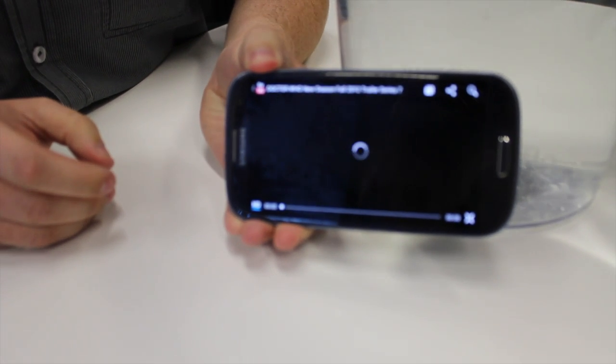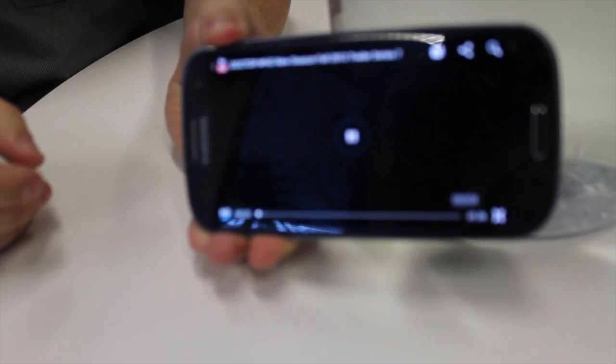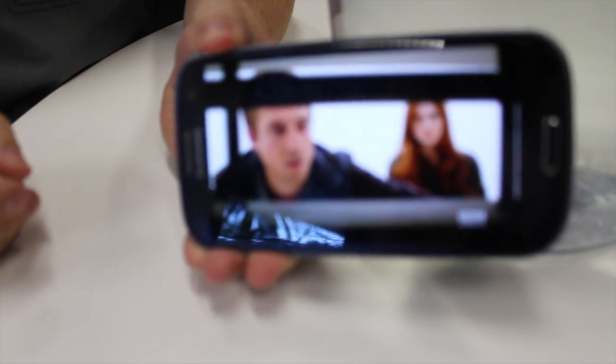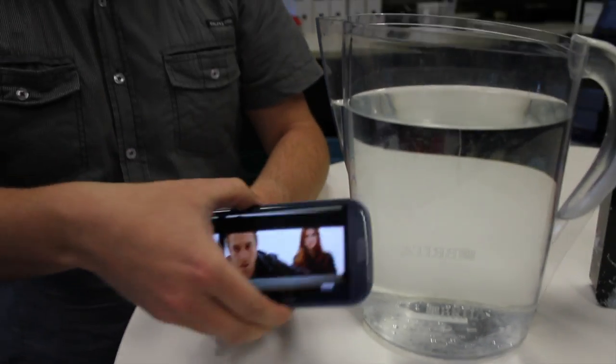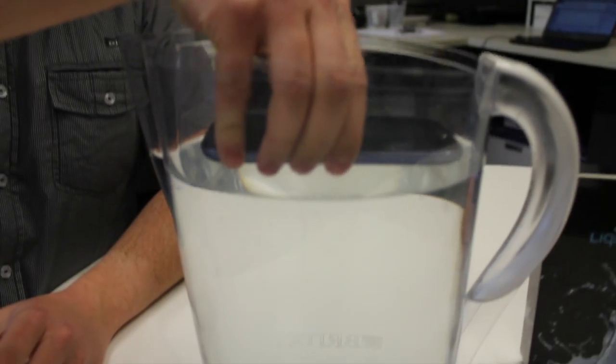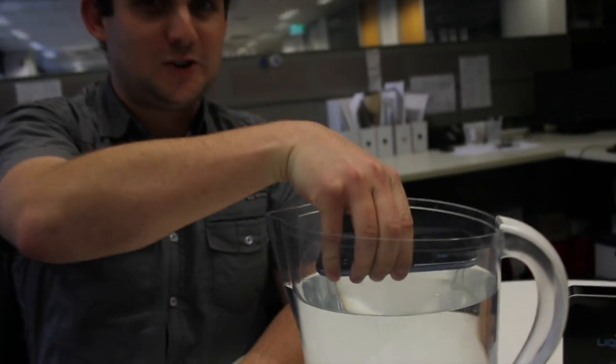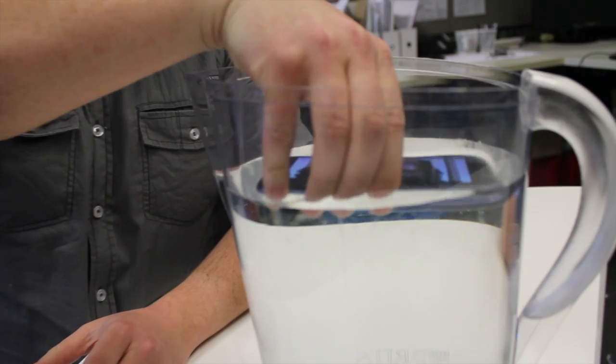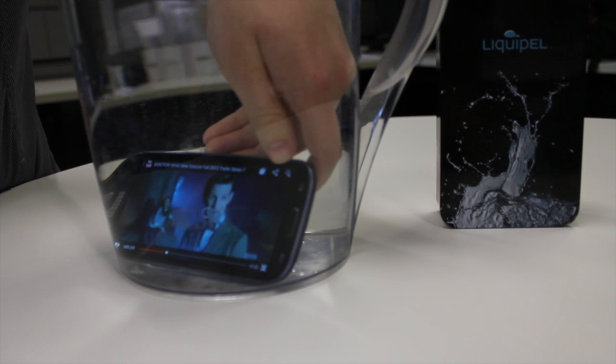Mobile network is less reliable than the Liquipel at this point. So now that's working. Dunk time. This feels against everything that I should be doing. So it's just gone back into, let's tip it up that way. So as we can see, it's rendering.